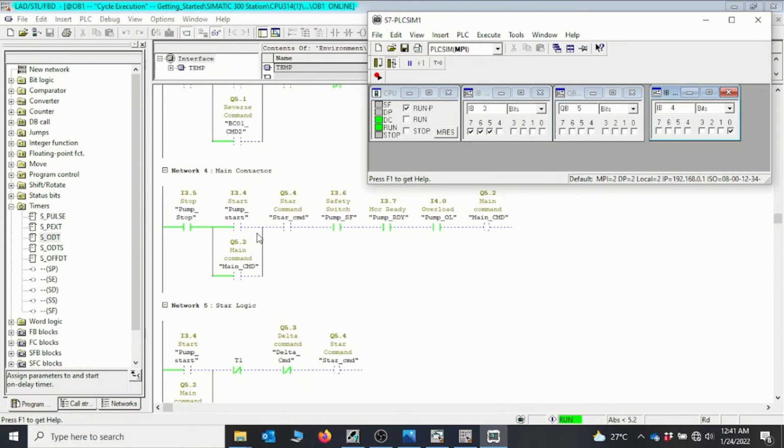Now we can then press the start push button. Remember, immediately we press the start push button, we need the start contactor to energize before we can get the delta contactor also energized. So I'll go to 3.4. So this is 3.4 and press the start.